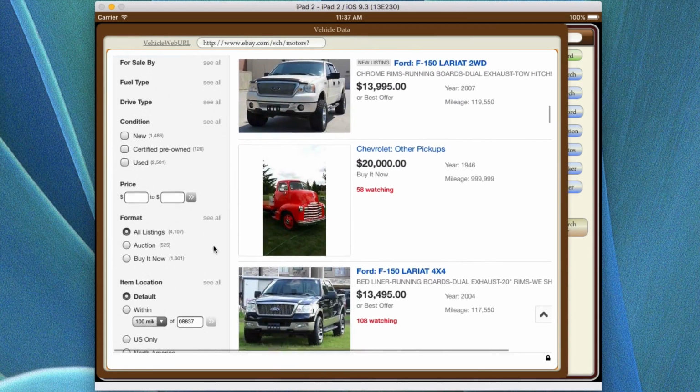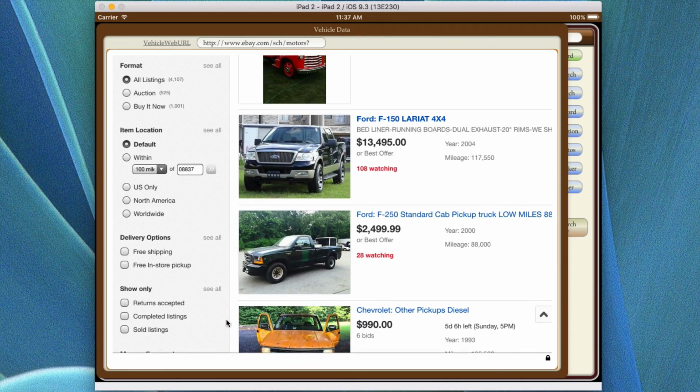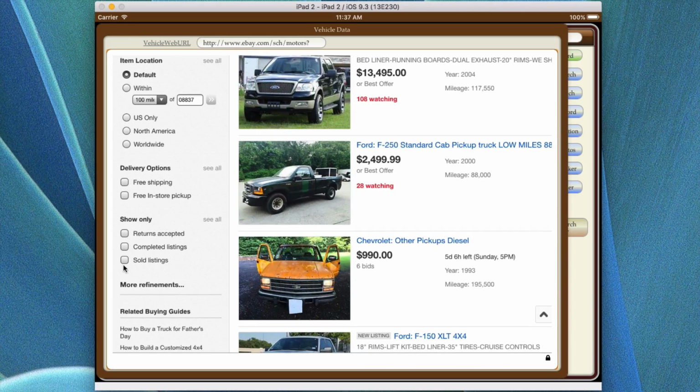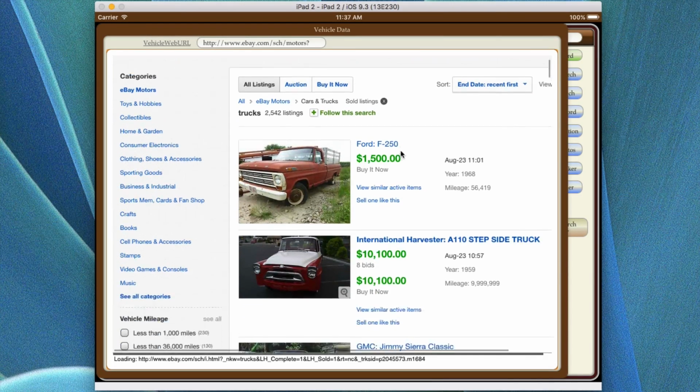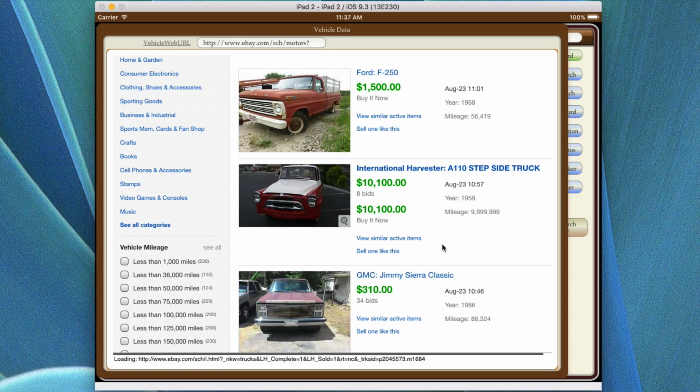What does this do for you? For example, it says auctions and listings. You keep on going down until you get down to the bottom here, and it says sold listings. I can click on that and it's going to change the screen, and now it's going to list items that have been sold recently and what they were actually sold for.